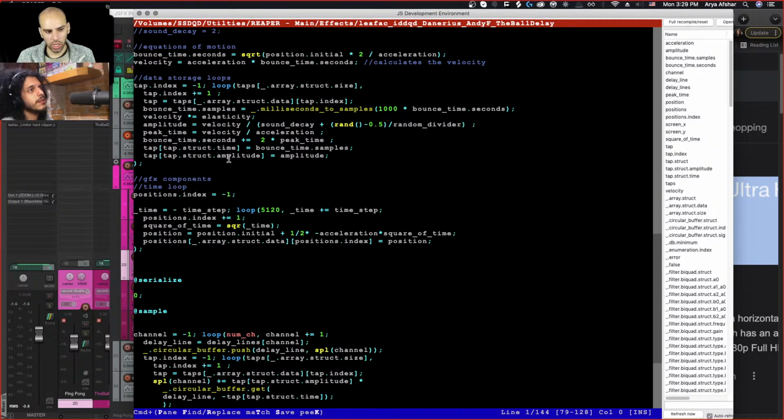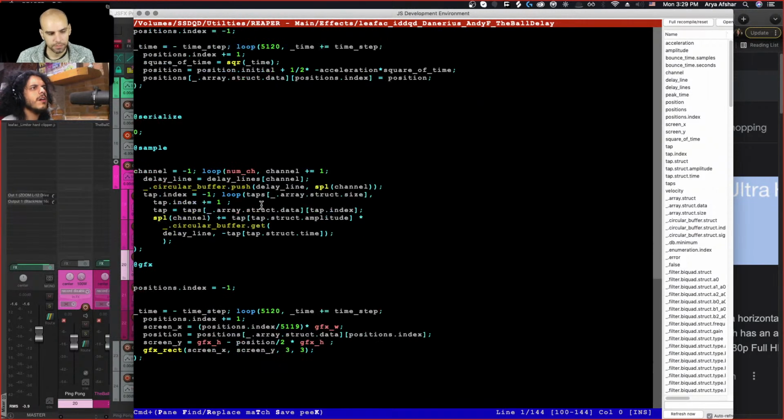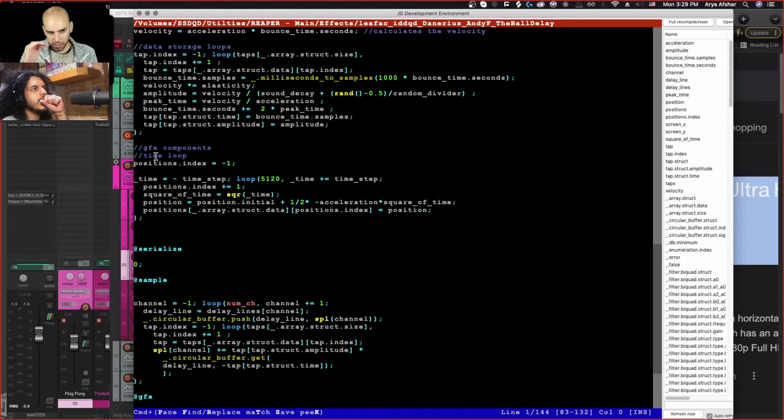Yeah, but look at the GFX components block. Oh, okay. There is an issue in that loop, not in this portion. Go above, and you have a comment that reads GFX components and time loop. Yeah, in there. There is an issue there. We got the position, and we got the position index equals position. We have a problem there.